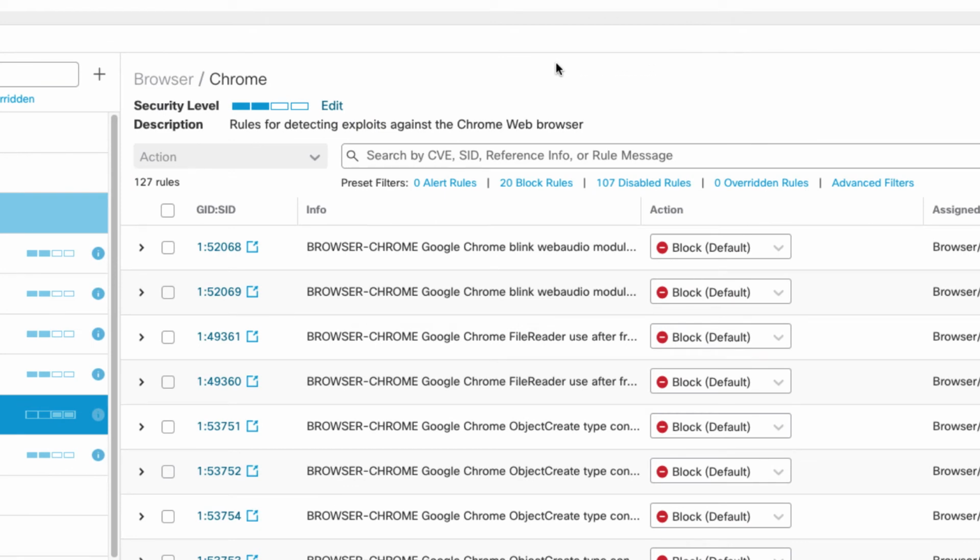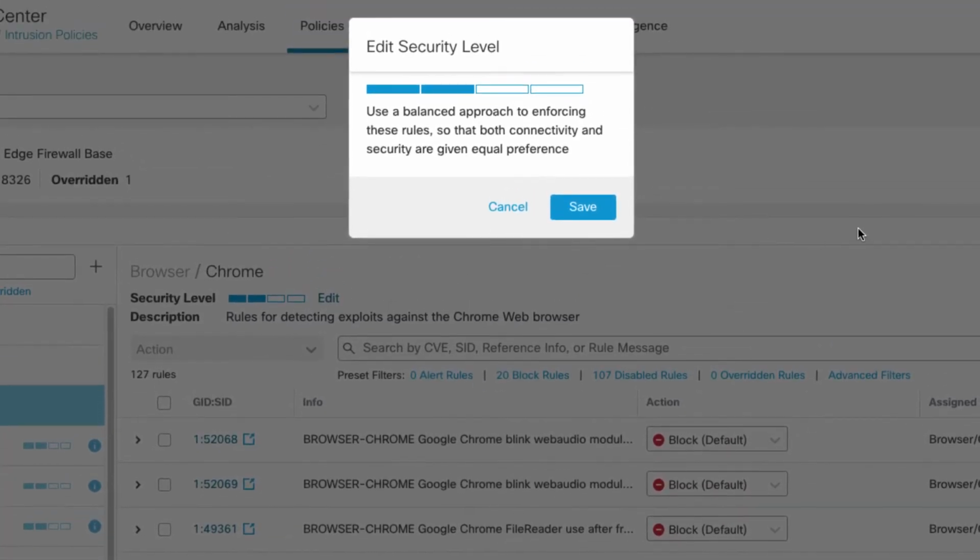One of the things you'll notice is there's a security level near the top, so I'm going to click on that. The security level basically shows you what the base policy is. Of course we started with balanced, so all the groups in this policy are based on that balanced security level, which shows here as level 2. The first level would be the connectivity rule set, the second level would be the balanced security and connectivity rule set, the third one would be the security over connectivity rule set, and the fourth one would be the maximum detection rule set.